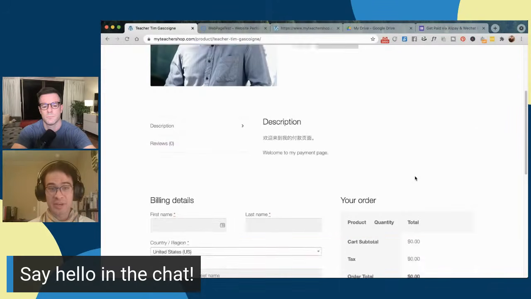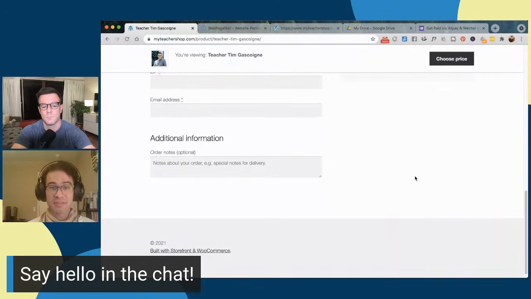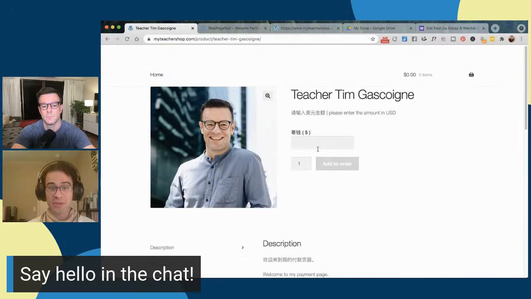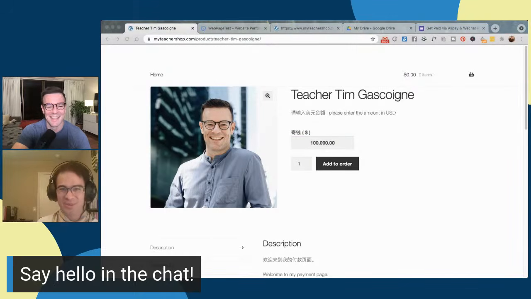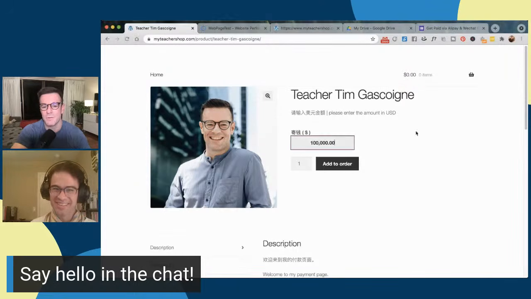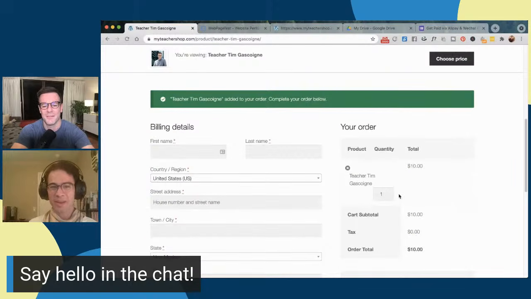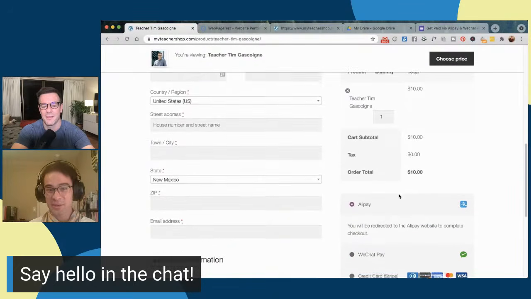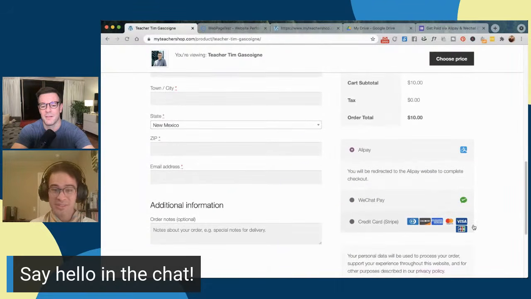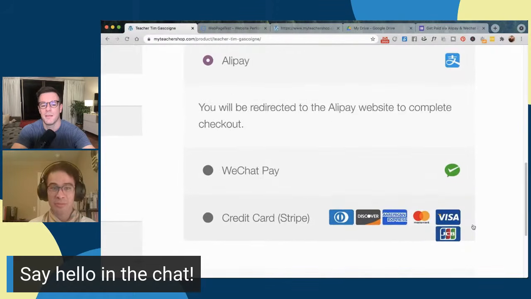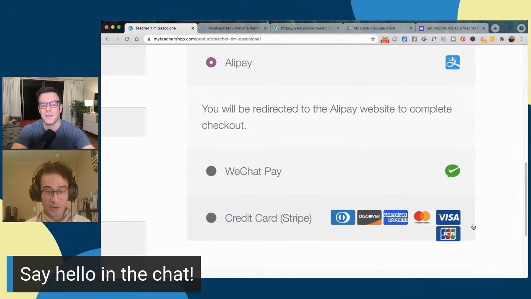A customer could come here and fill in their billing details and add an item to their cart. Tim, could you just, yeah, and if you click add to order. Do you want me to do that? Yeah, nothing will happen. Let's do $10 just in case. Okay, so, add to order. It automatically scrolls down. You fill in your billing details. You review the items in your cart. You can select a payment method, and there are 3: Alipay, WeChat Pay, and credit card.